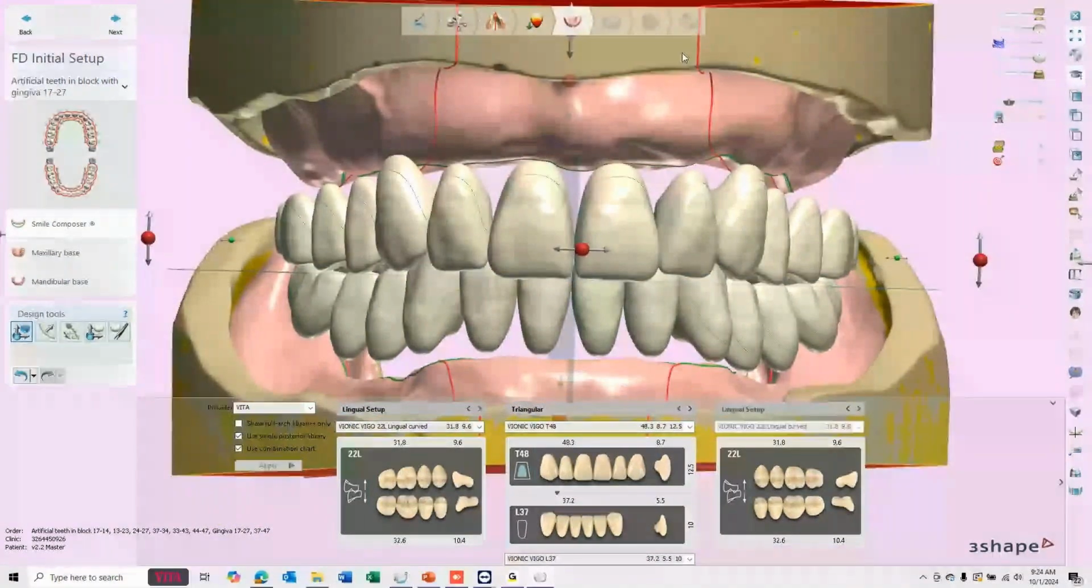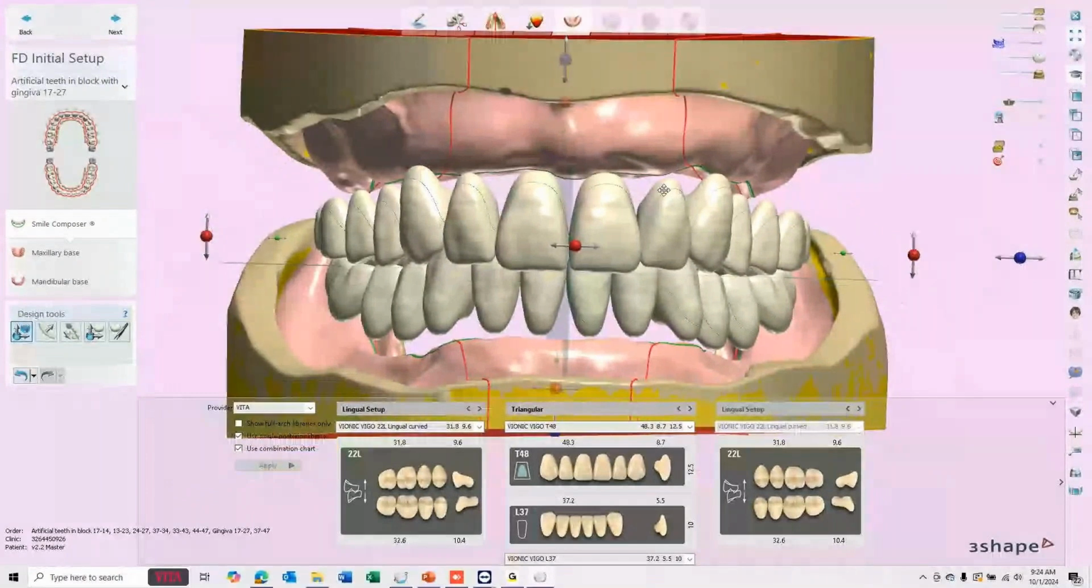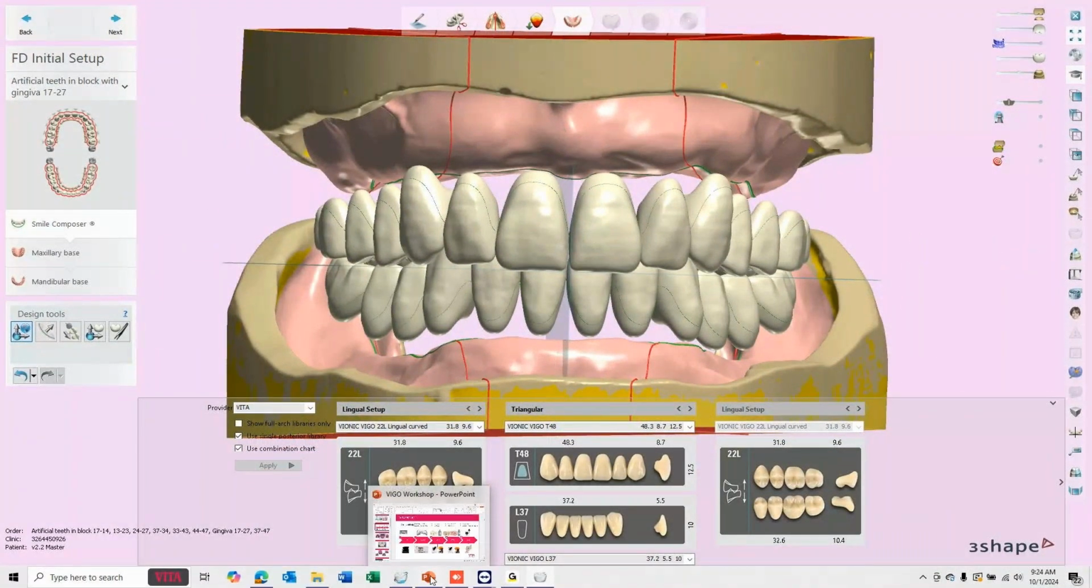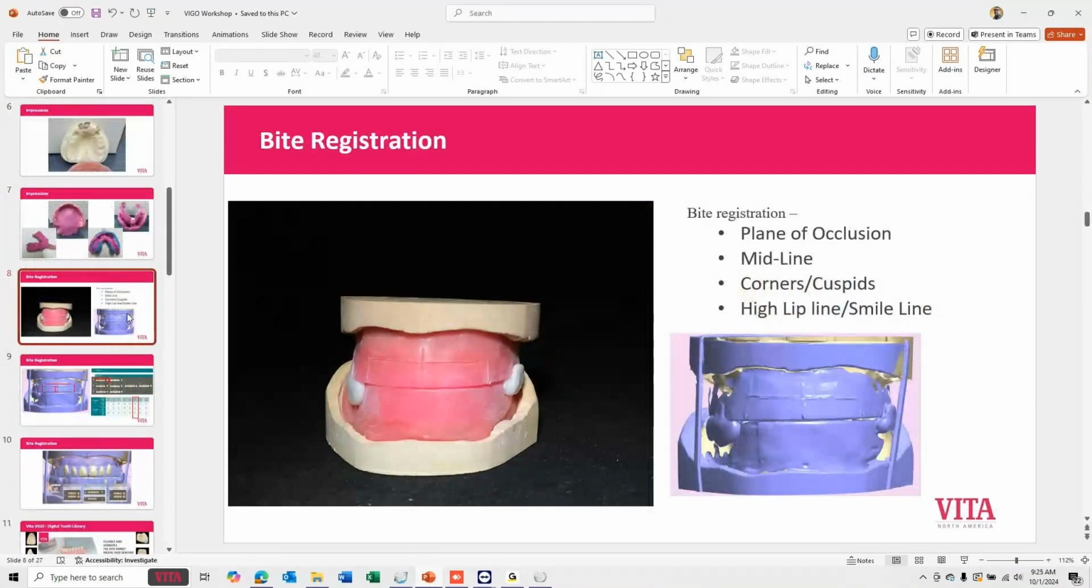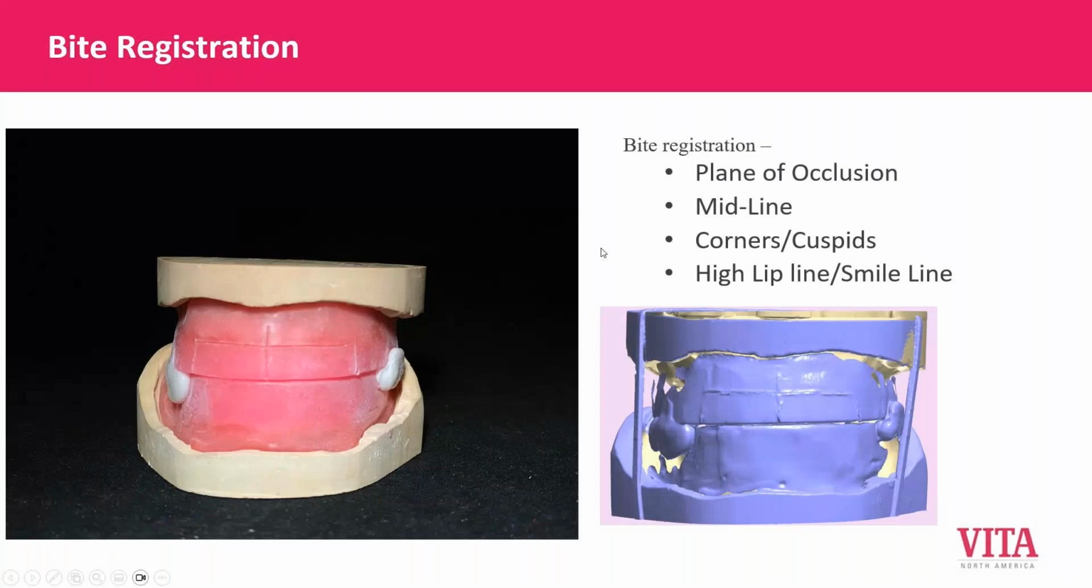And before I show you this, I'm actually going to jump back to my slides here and talk a little bit about the bite registration. The reason I'm talking about this is because I get this question a lot, and typically from technicians, and they ask me, oh, how do I choose the right teeth for my denture? My initial answer is that that's not really your job.